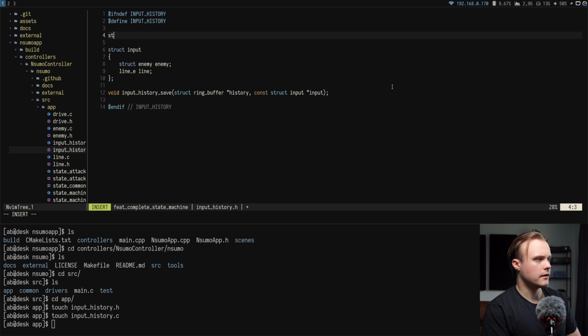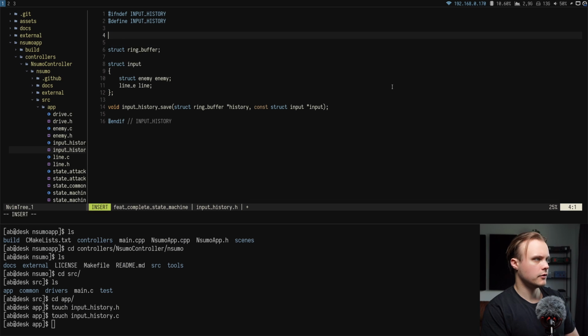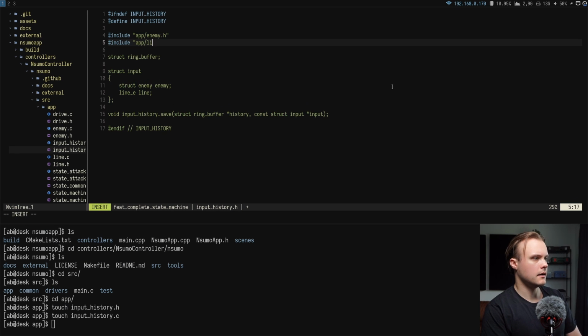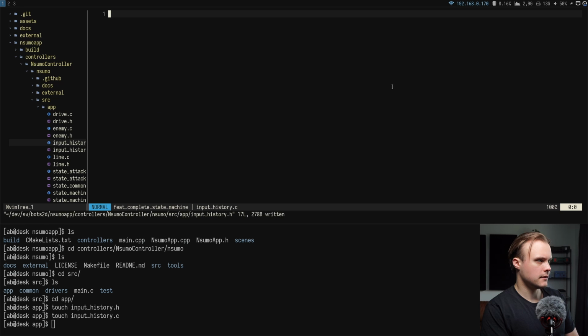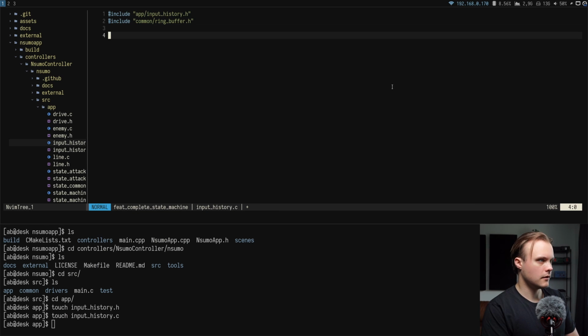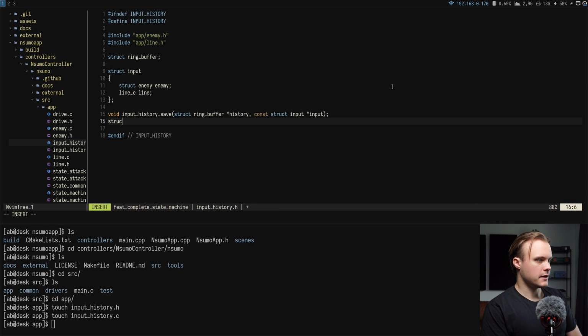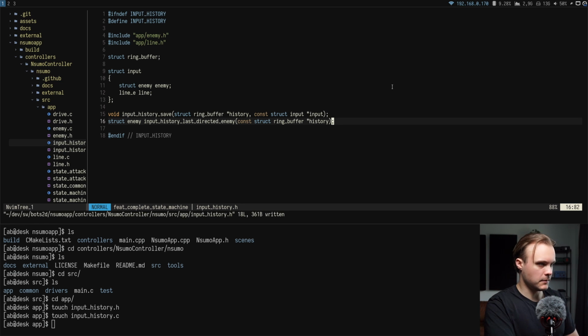Then I will forward declare ring buffer here and also add two includes, app enemy and app line. Inside the implementation file I will have two includes here as well. I also need to add a second function here, called input history last directed enemy. What this function does is it gets the latest input where the enemy was seen at an angled direction, so whether we saw it to the left or to the right. This is what I'm going to use inside the search state in order to determine which direction I should rotate towards. Now back to the implementation file.